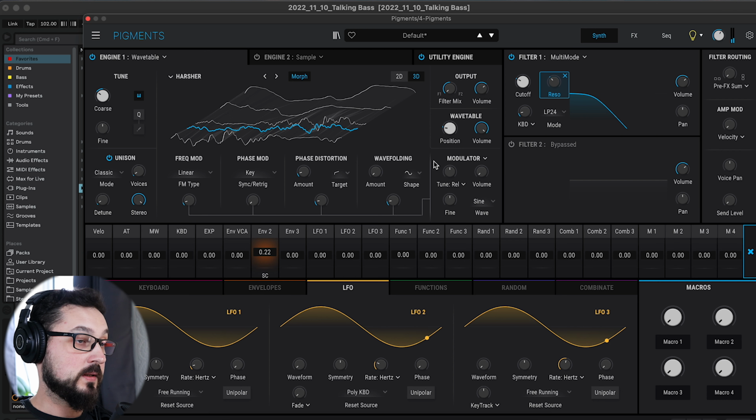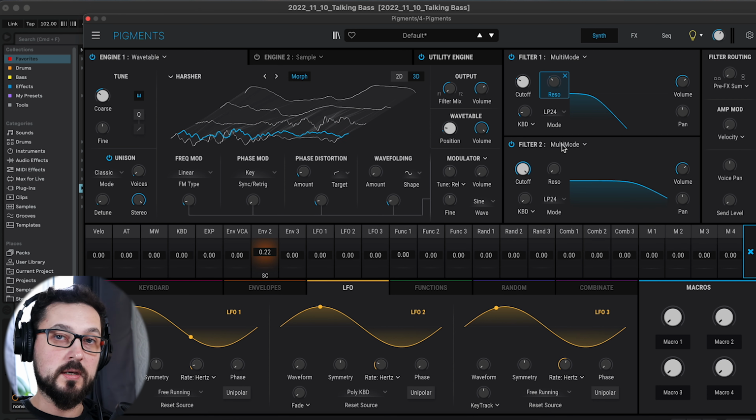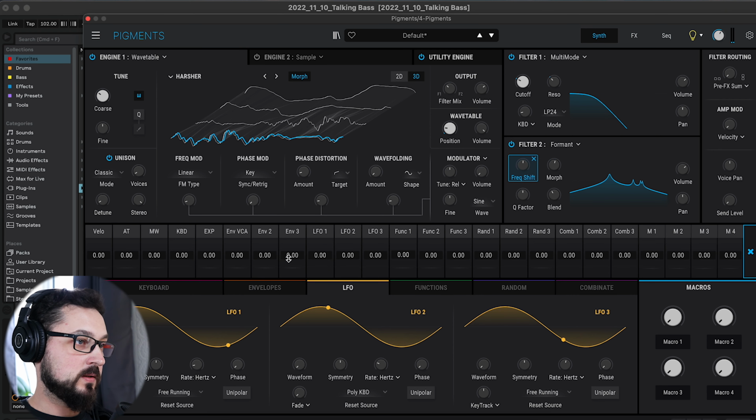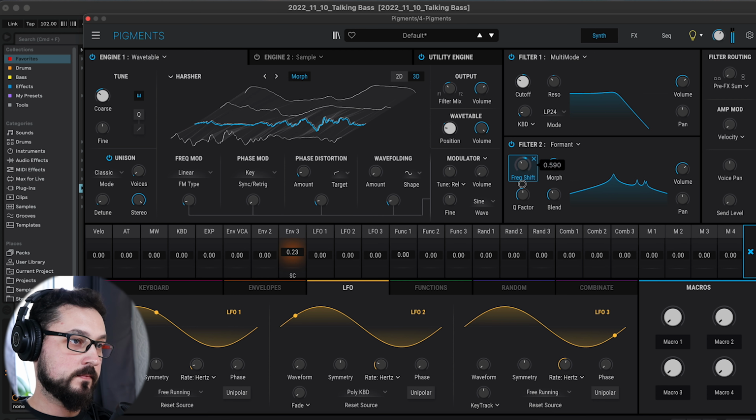Okay, perfect. Now let's add a filter number 2, and that will be our talking filter. So let's go to formant. Let's go to morph around the middle. And we want to drag some of the signals straight to the filter 2 as well. And let's add this frequency shift to be operated by envelope number 3. We can play with the morph to achieve different sounds.